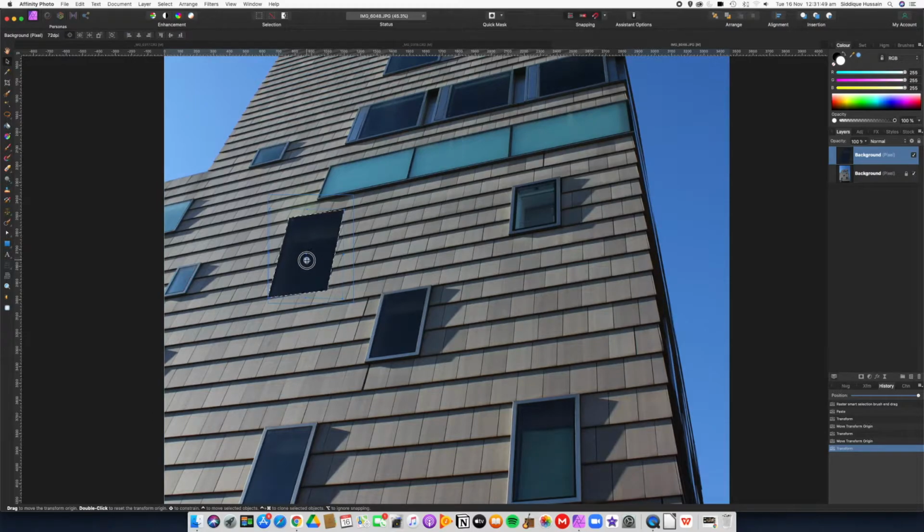Okay, if you want to bring that back to the center, yes, you could click and drag it, and you can see where the center point is, and it'll lock into place. But in fact, a quicker way to do it is just double left click, and it snaps back to the center. Okay, like that. So that's a pro tip once you've got this move tool selected.